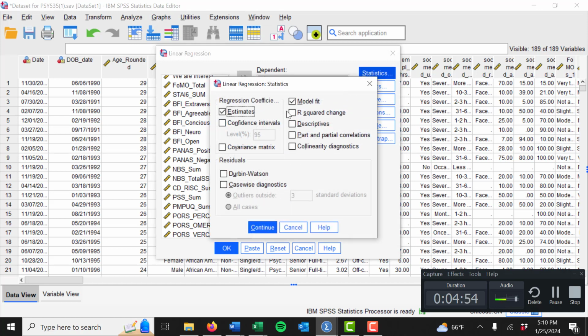There are a few other things that we can do if we were doing a stepwise or hierarchical regression. We could check off R squared change. We're just going to simply select descriptives here to give us some descriptive stats as it relates to our study variables. We could do part and partial correlations and collinearity diagnostics.